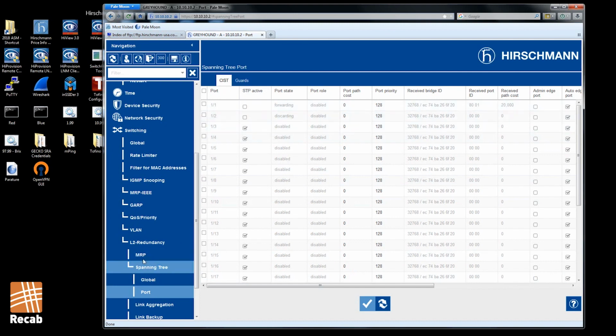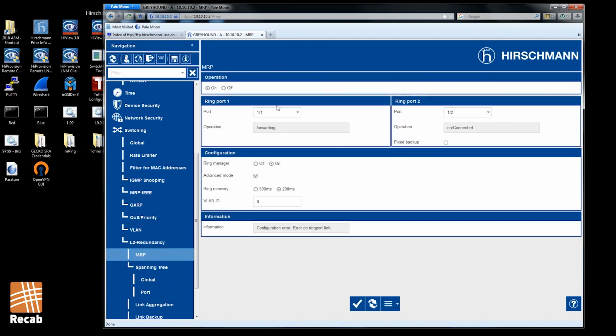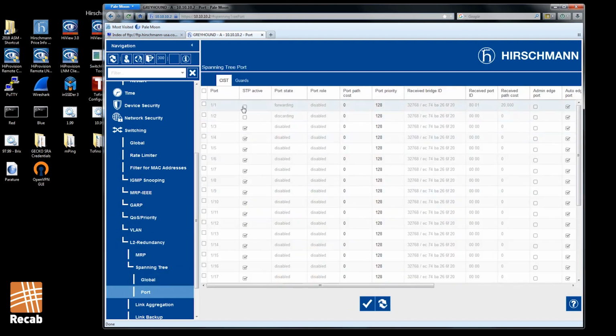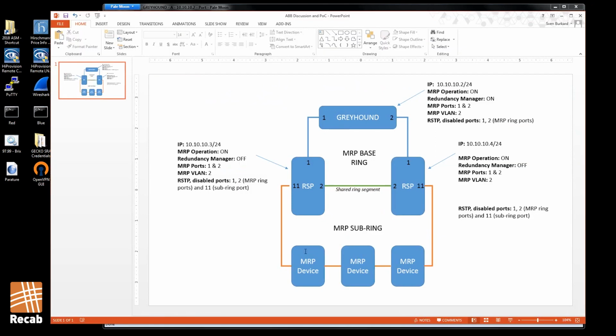So I have one of the ring segments purposely broken. And so I've disabled spanning tree on those ring ports, on ports 1 and 2. So ports 1 and 2 for MRP. And then for spanning tree on the port, I've turned it off on ports 1 and 2. So this is for this Greyhound switch right here.